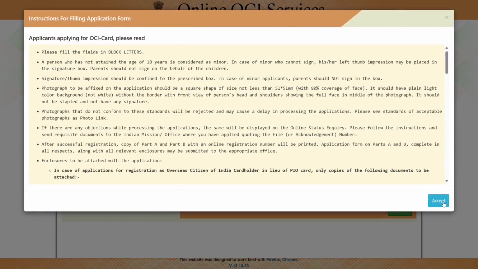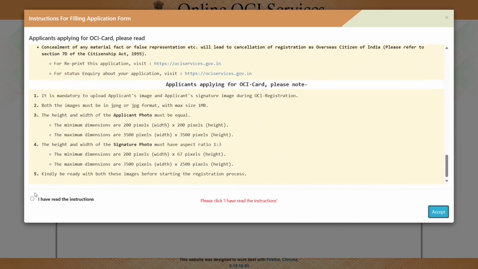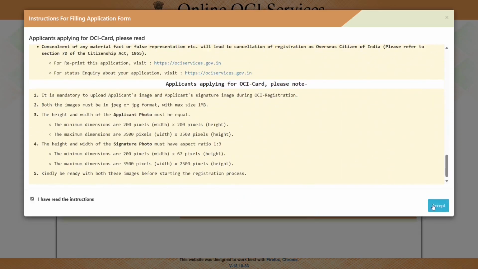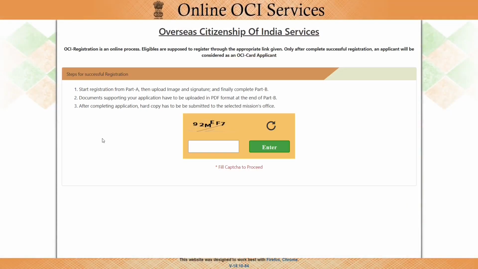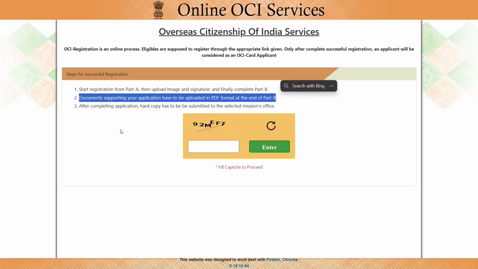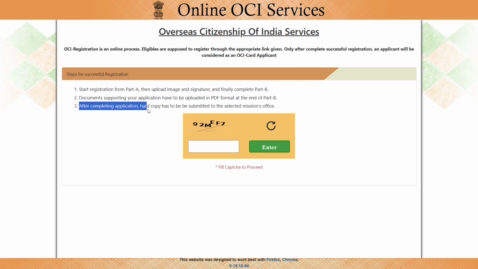Please read all these instructions before you begin your application. Tick here, I have read the instructions, and then let's click Accept. Here you can read again. Start registration from Part A, then upload image and signature, and finally complete Part B. Documents supporting your application have to be uploaded in PDF format at the end of Part B. After completing the application, a hard copy has to be submitted to the selected mission's office. Enter the CAPTCHA above here.